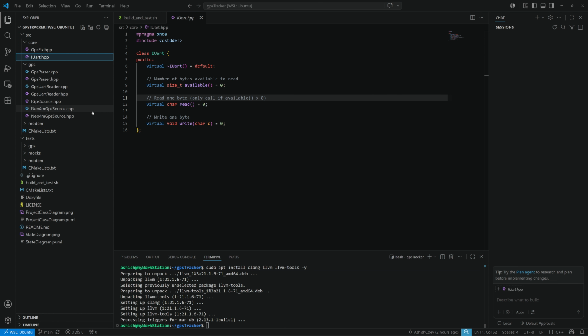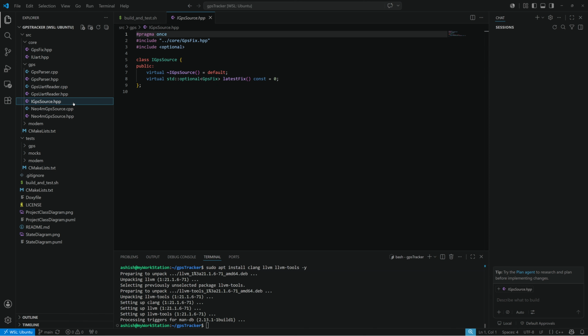Interfaces like IUART and IGPSSource are abstract interfaces. They are not the implementation, and this lets us use real UART or mocked UART at any point of time without touching the dependent code. The UART implementation is selected at runtime, and this allows us to test the entire GPS pipeline using mock UART.